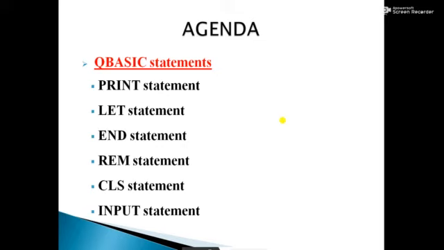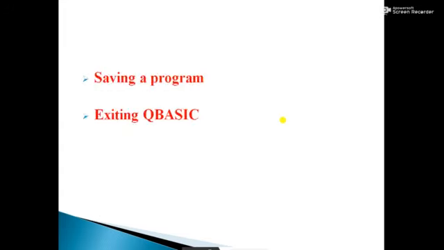Okay, many statements we use in QBasic, but I am going to explain only some statements. What are they? Print statement, let statement, rem statement, CLS statement, input statement, and some more concepts: how to save a QBasic program, and how to exit from QBasic. Okay, let me see one by one.